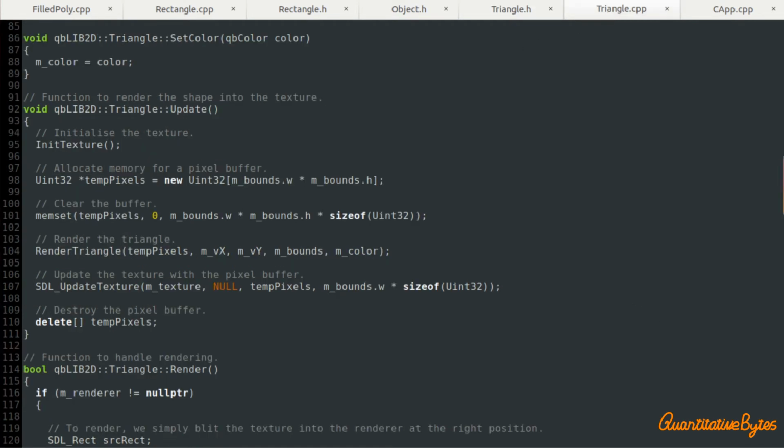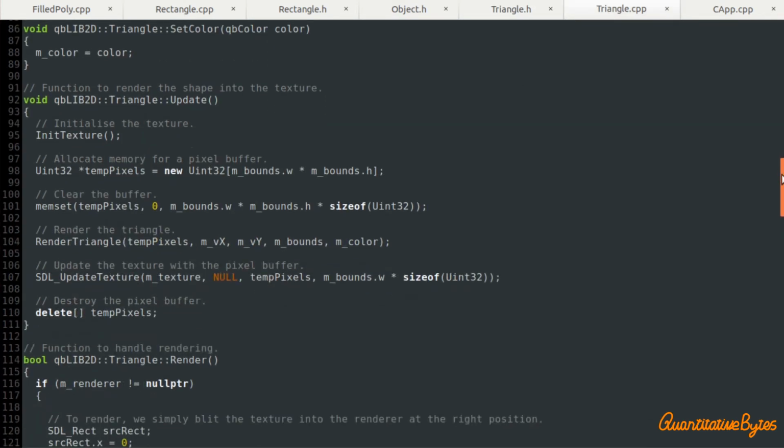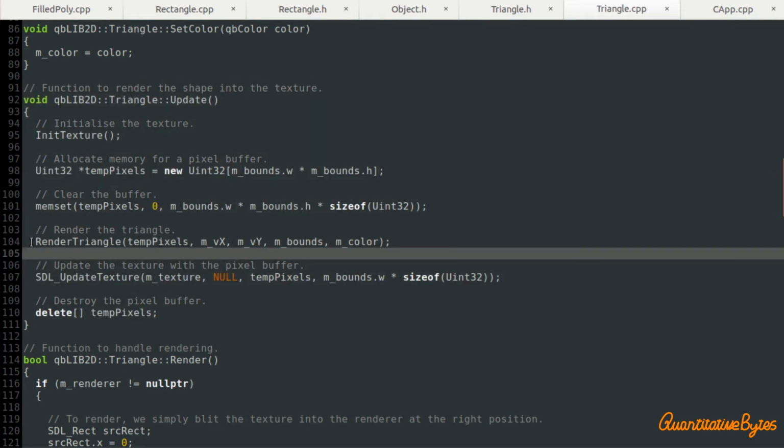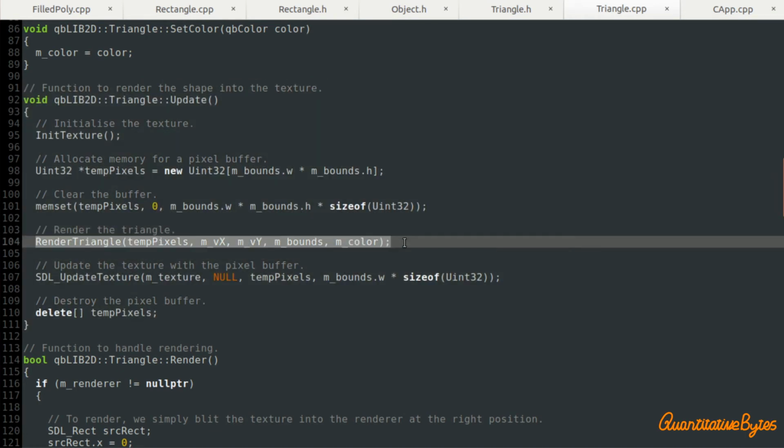And then in triangle.cpp, the only change that I've made: previously, all the code for rendering the triangle was in the update method. What I've done now is move that to the new function called renderTriangle. So all we do now in update is call renderTriangle, and we pass to it temp pixels, which is the pixel buffer that we create the normal way, m_vx and m_vy, which are our vertices, mBounds, of course, our bounding box, and mColor, the color.